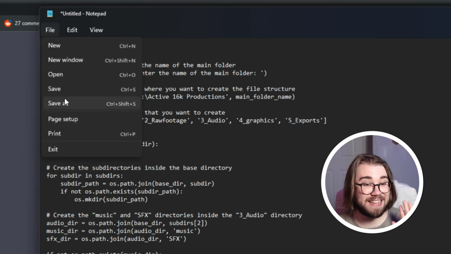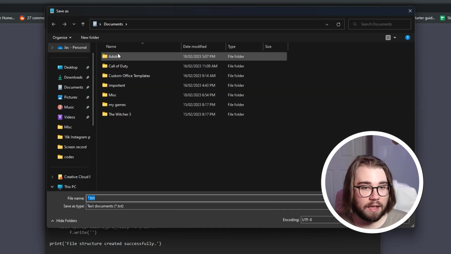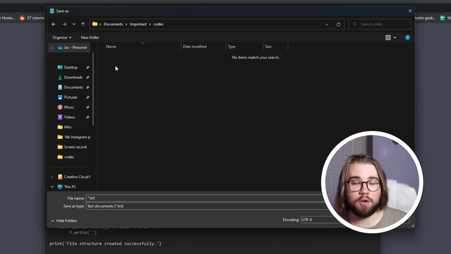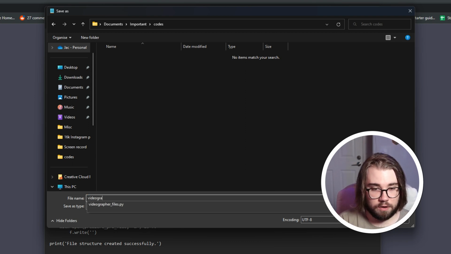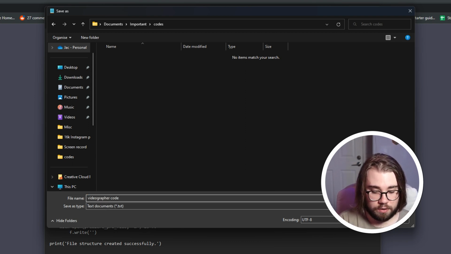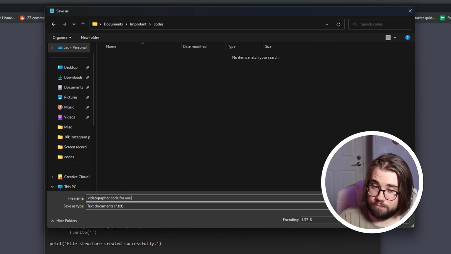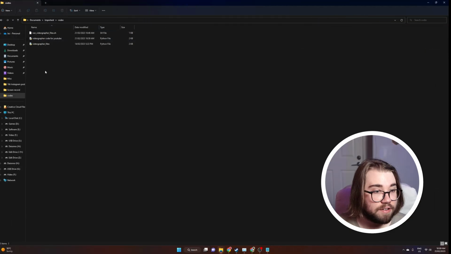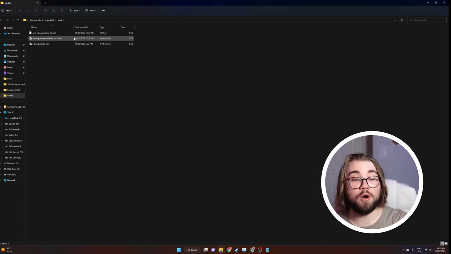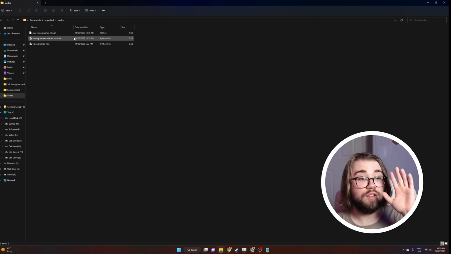Then what you want to do is save as, and I have a folder called codes, so it's pretty simple to get to. So just call it videographer code for YouTube, because I already made one. .py, that is the important part, the .py, otherwise it will not work. So save that. If everything was done perfectly, when we run this code, it should build us new files.